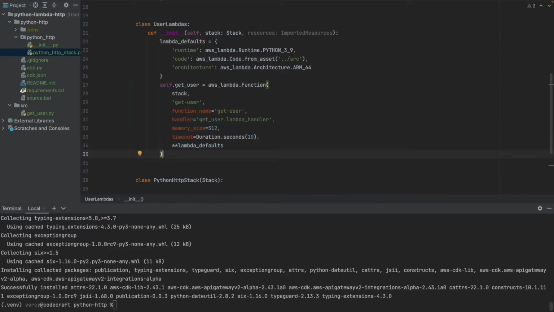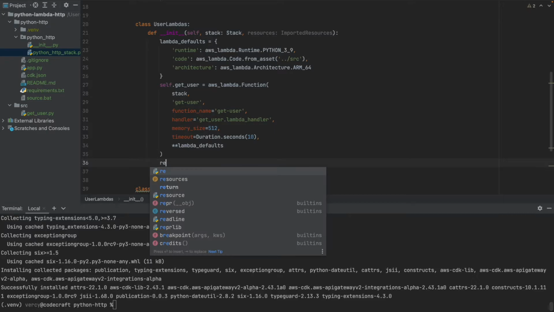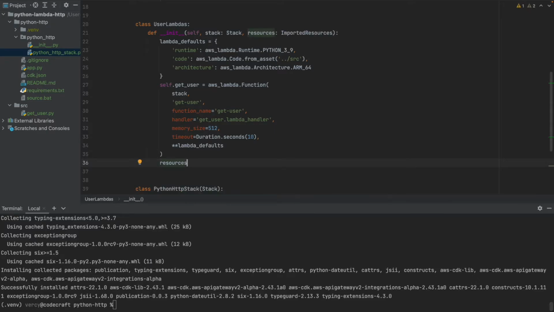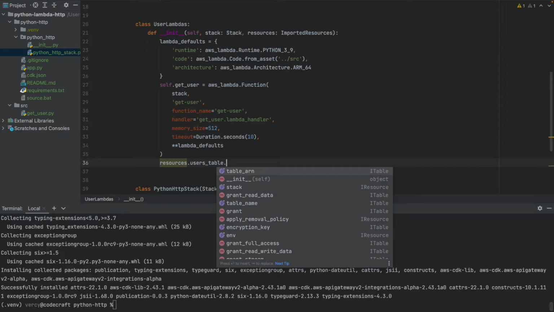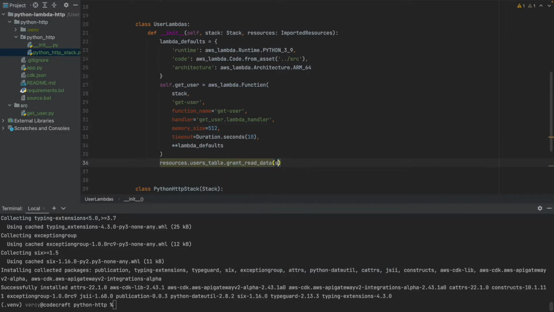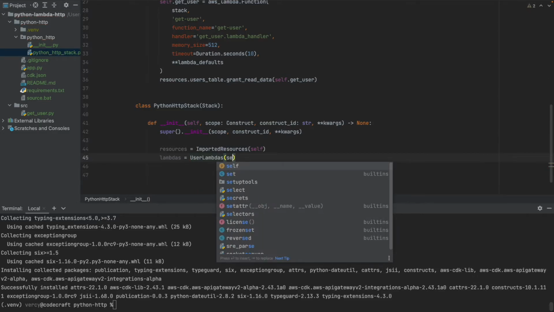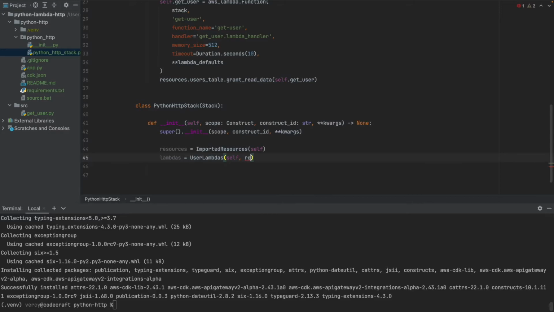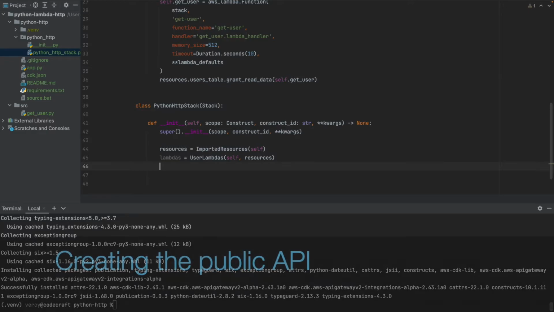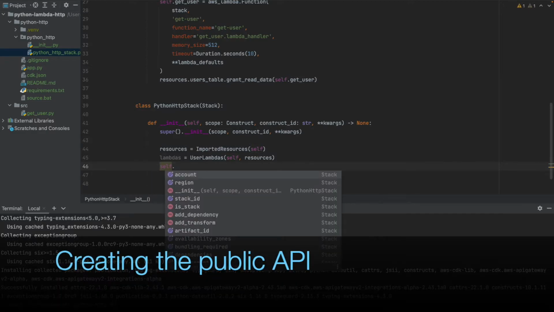And of course, we were saying that we need to grant permissions for this Lambda to access Dynamo. And so this is why we are passing in the resources in the first place. So the users table, we need to grant read data to our get user Lambda function. So grants are set, the Lambda definition is also set. All that is left is of course calling this code, which is user lambdas. It gets the stack and the resources, and now we can create the API itself, which is the proxy mapping.